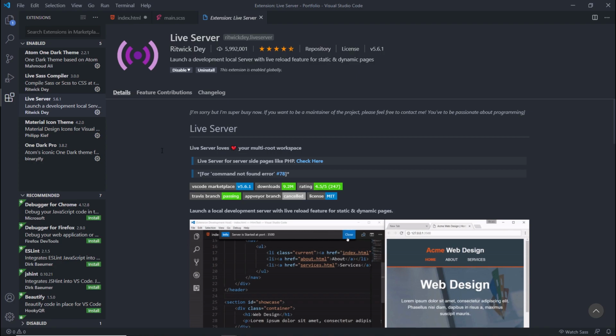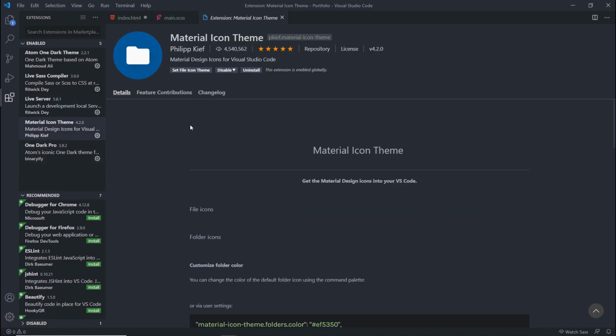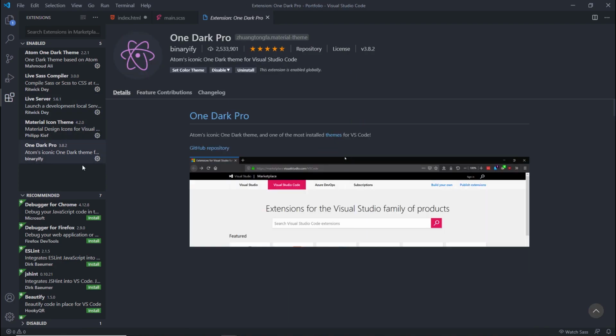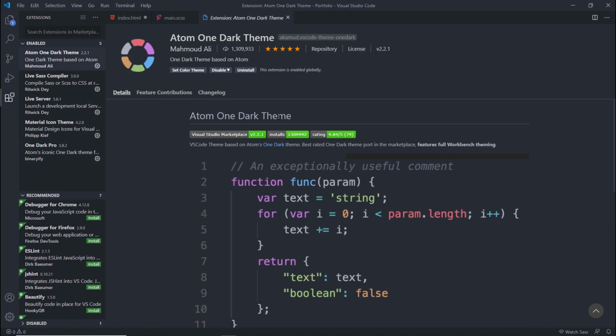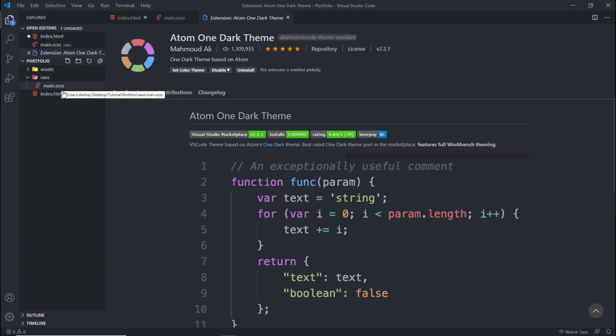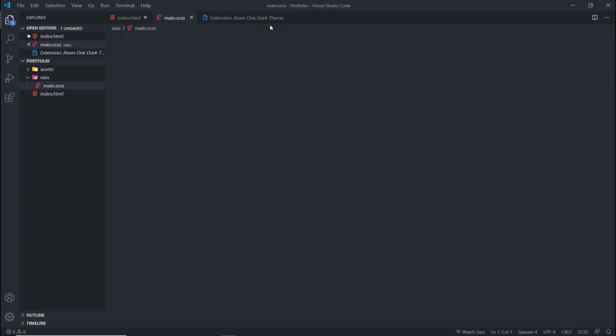So once you've done that, here I have Material Icons to specify icons to the files. And here you can notice I'm using the One Dark Pro theme. Now let me just go back to my Explorer, and I'm going to open the main.scss. And here I'm going to first add Bootstrap.